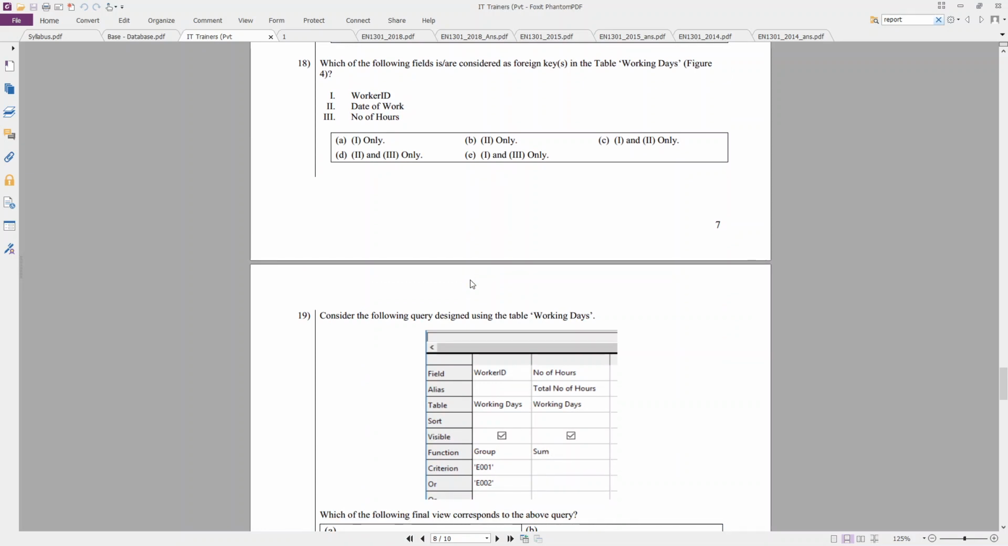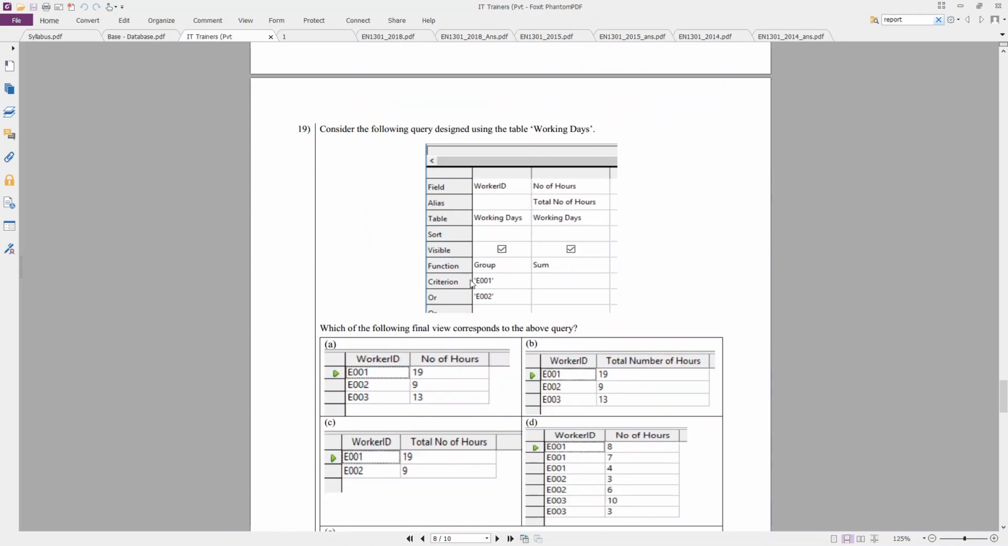Consider the following query designed using the table working days.